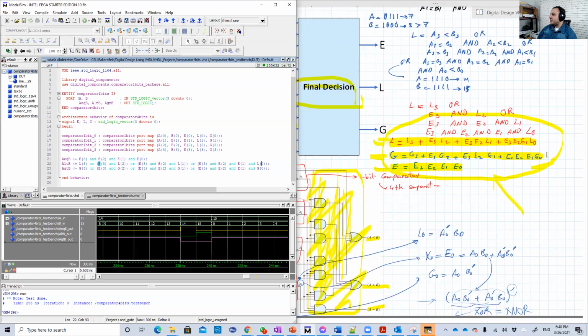G is exactly the same as L. Just remove L and put G. So I come here and paste it, and I remove the L and put G. That's what I have done. Very simple.